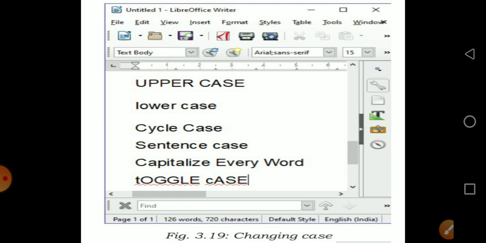Uppercase, all the letters will be in capital letters. Lowercase, everything will be in small letters. Cycle case, wherever you want, you can specify the capital and small letters. Sentence case, the beginning character of the sentence alone will be in uppercase. Capitalize every word, each and every word's first letter will be in capital letters.